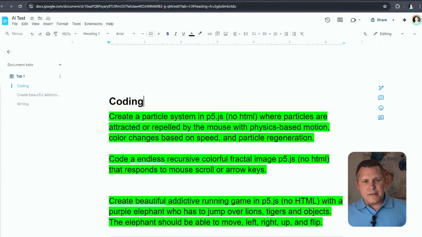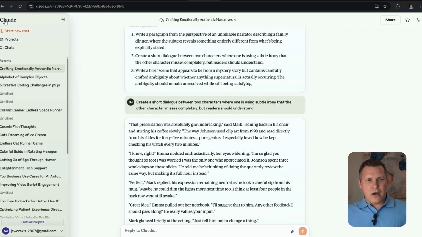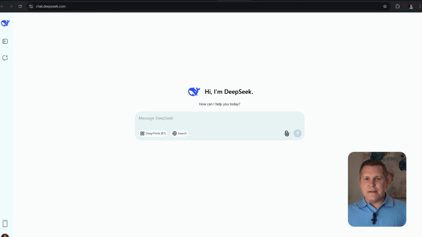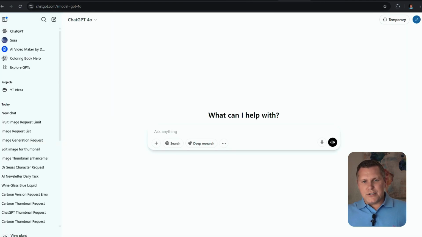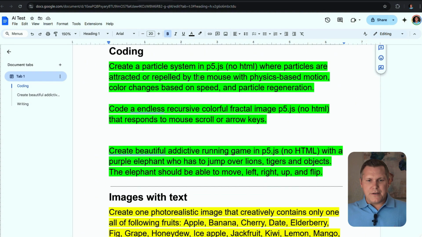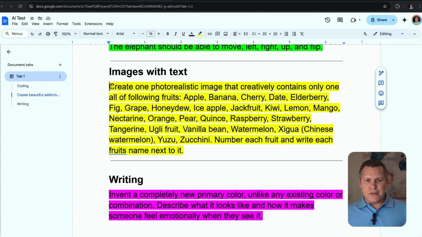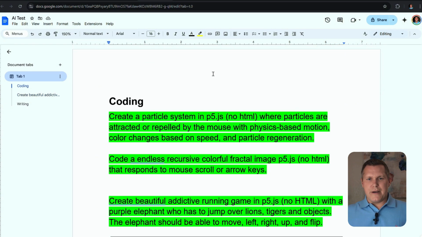So let's go over the models we're going to use today. We're going to use Grok, Claude, Deepseek, Gemini, and ChatGPT. So just to start, I'm going to go over some of the coding. We're going to create one-shot prompts. So this isn't like you're going to be continually coding, it's just one prompt that we'll see how it will turn out. The same thing for the images. We're not going to refine images. It's just one shot for each of these models, as well as writing.